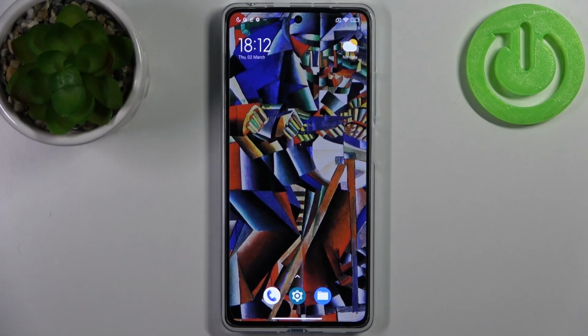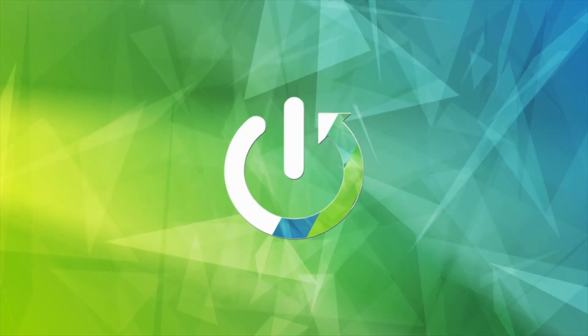Here I have POCO X5 Pro, and today I'm going to show you how to block a number on this device.